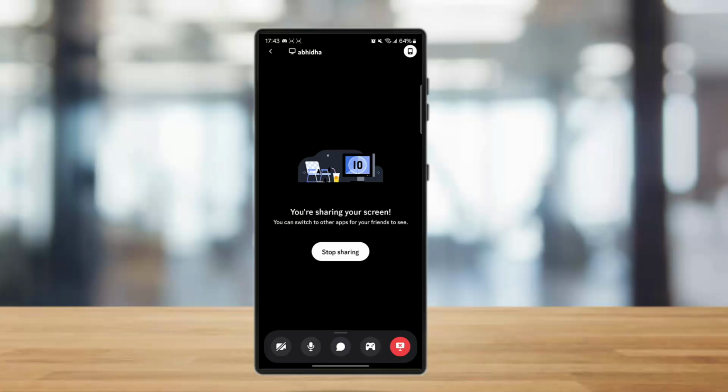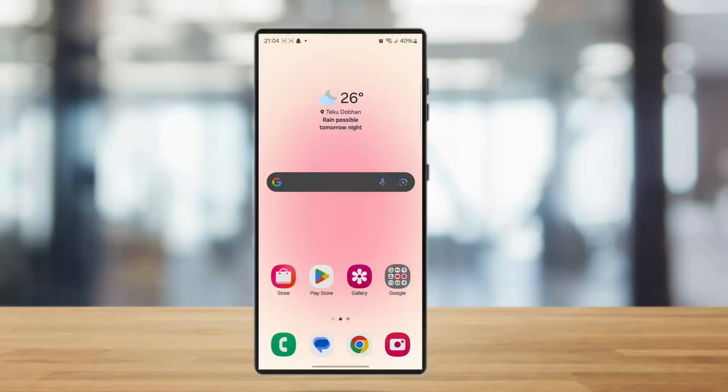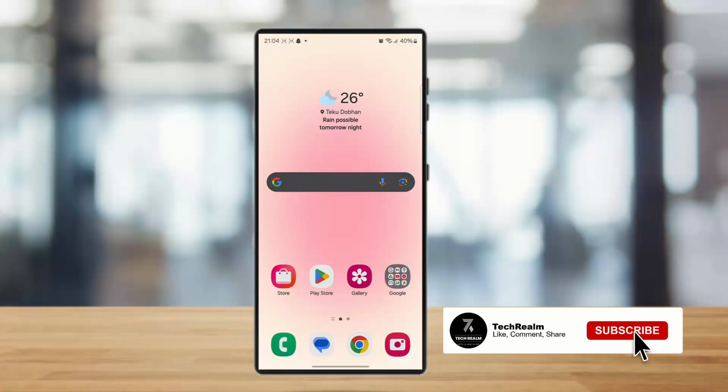However, Netflix has now restricted you from sharing your screen. So if you're going to share your Netflix screen on Discord, the audio will be available. However, the video will only be blank space. But if you're going to stream YouTube or any other channels, then it will provide you a full screen space as well as the audio.